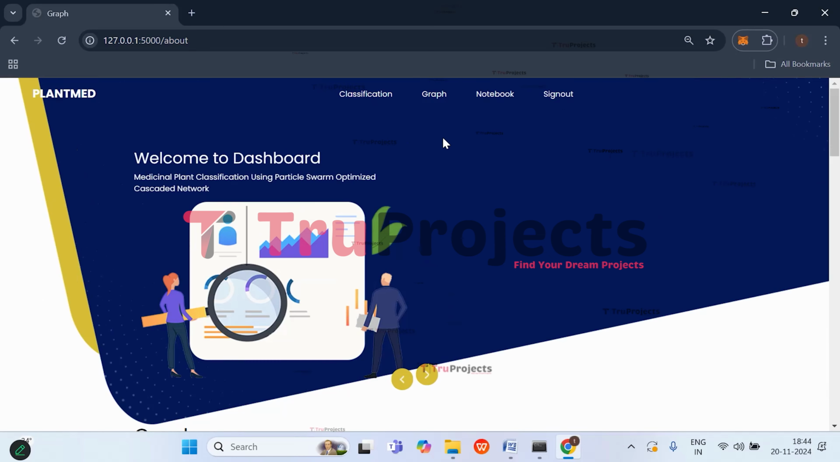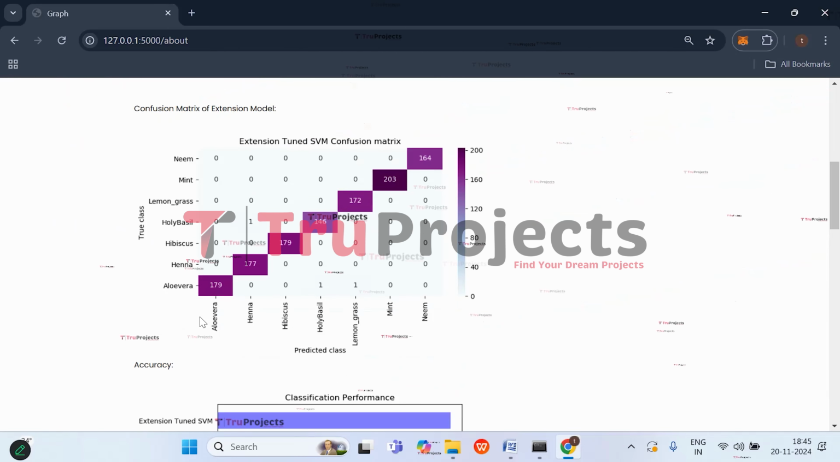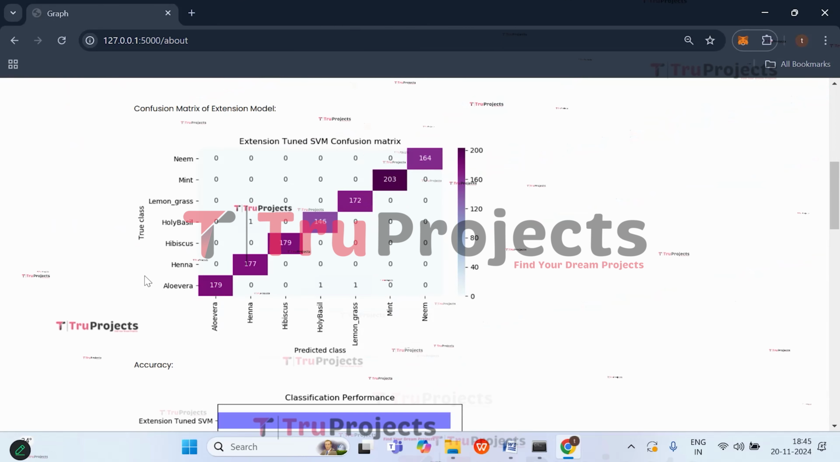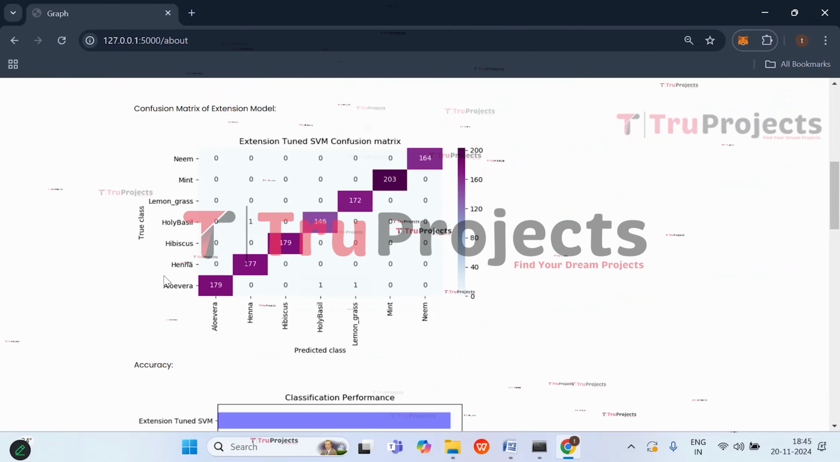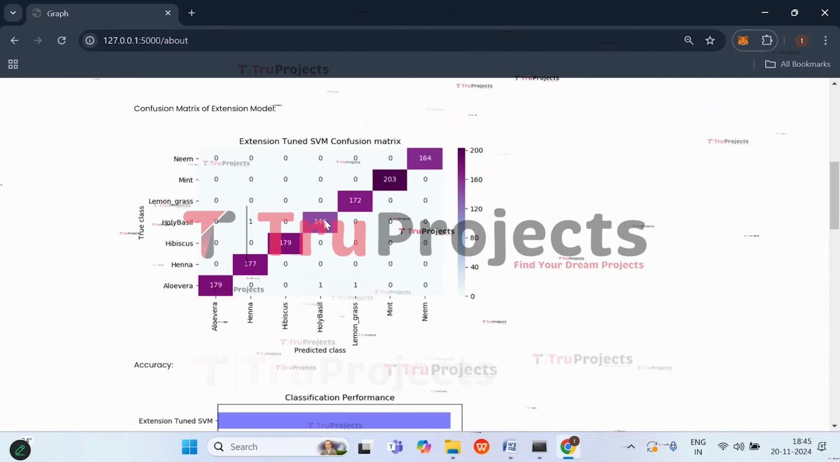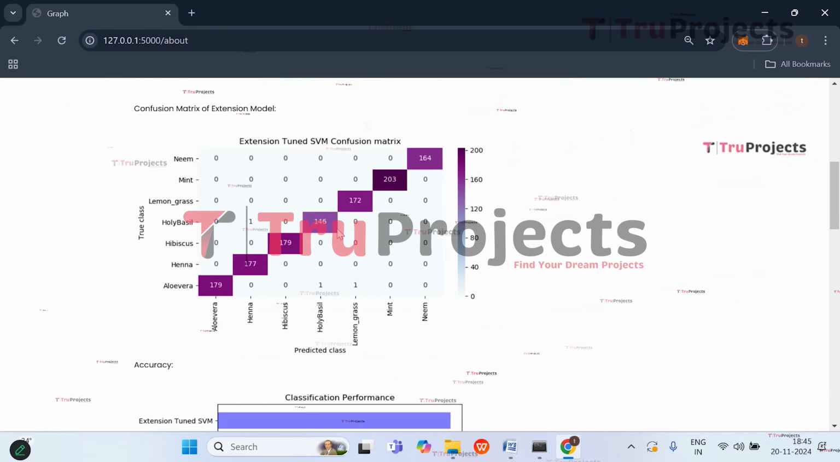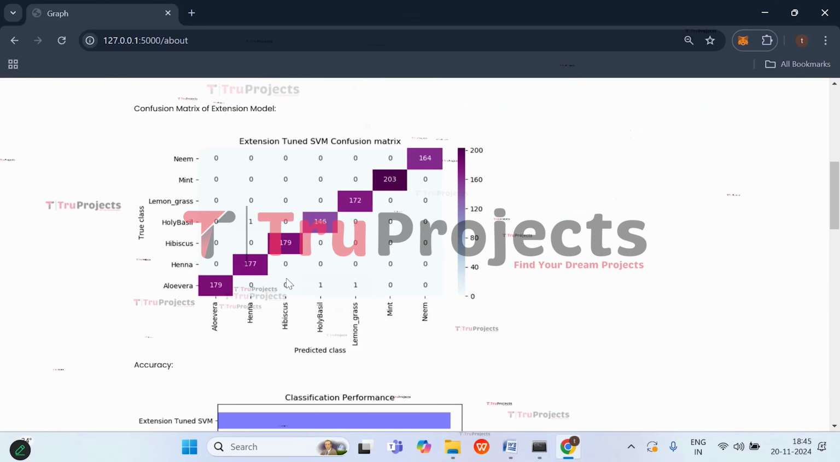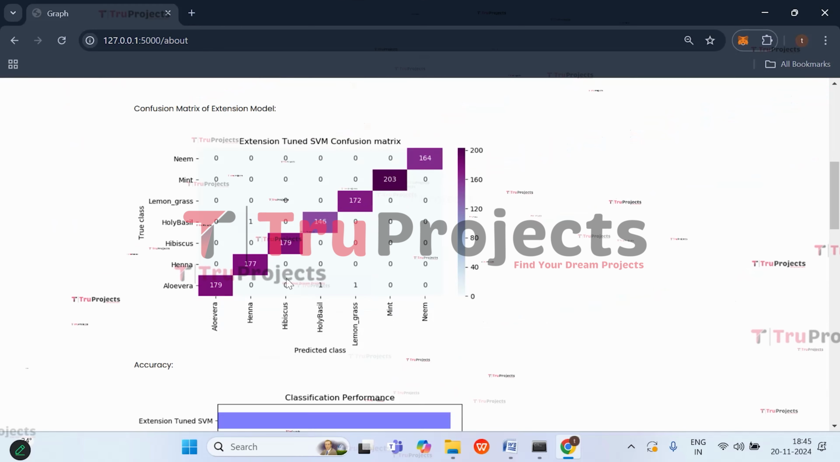Now let's check with the graphs. Click on graph. So this is the confusion matrix of the extension model. So here on x-axis we have predicted class, and on y-axis we have the actual classes that are nothing but true classes. Here in the diagonal, those are the actual predictions, and above the diagonal and below the diagonal are the misclassifications. Here, if you observe, there are very few misclassifications. This shows that the model is accurately performing, that is accurately classifying the medicinal plants.